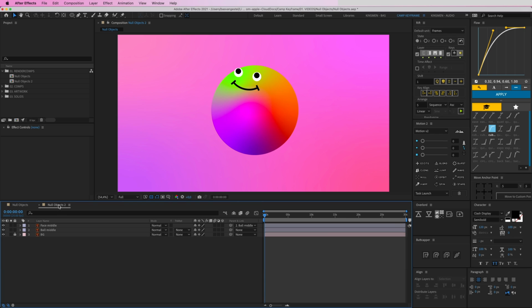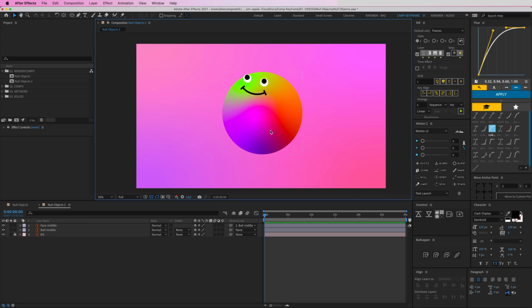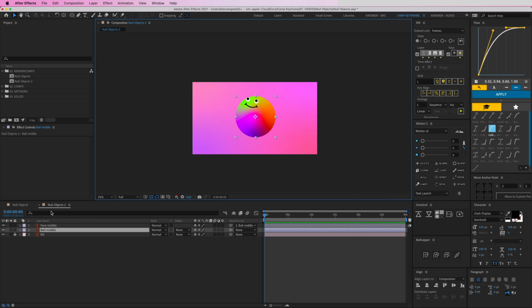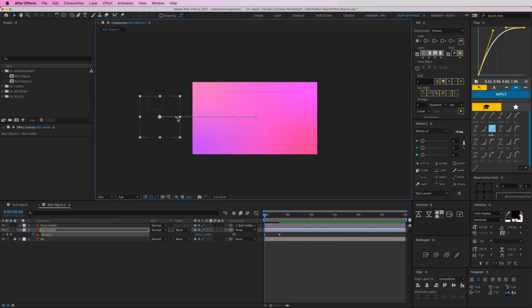A different thing that I use null objects for is, let's zoom out a bit here, a bit more. I have this face, this ball, and I want this to go to the position, and I want to animate this on screen. So now it kind of comes into the screen here.